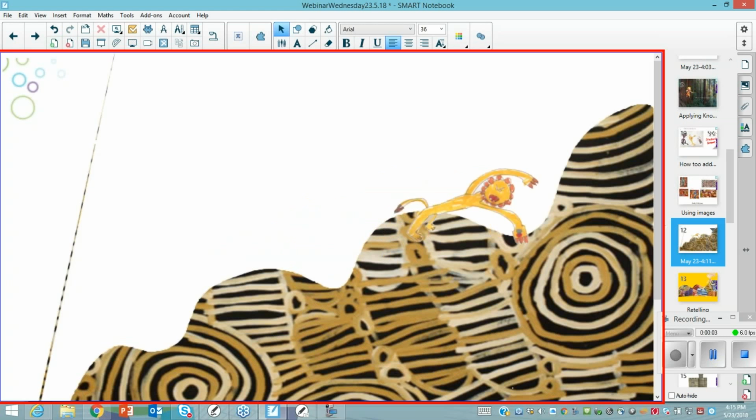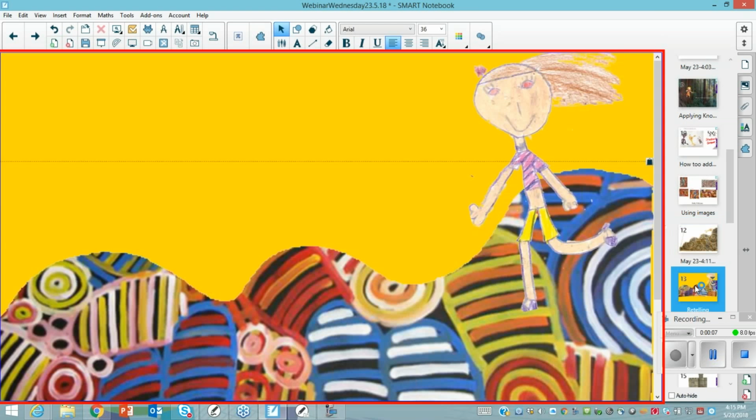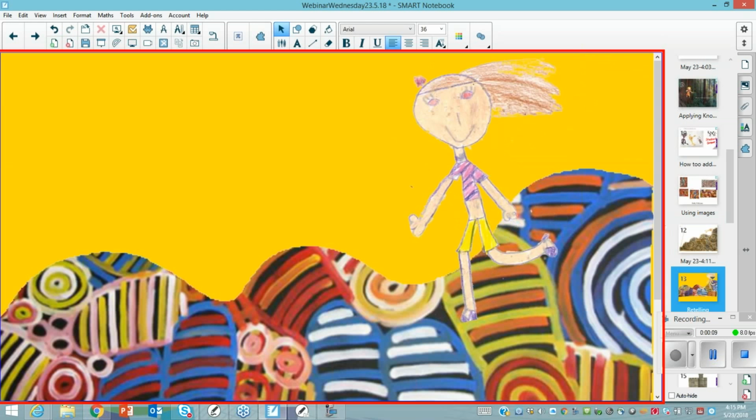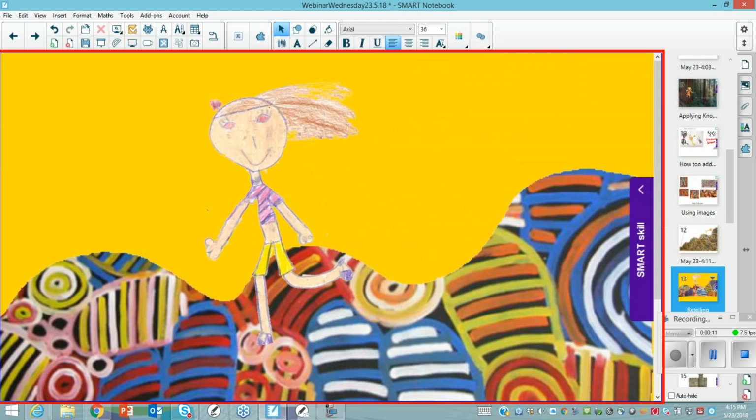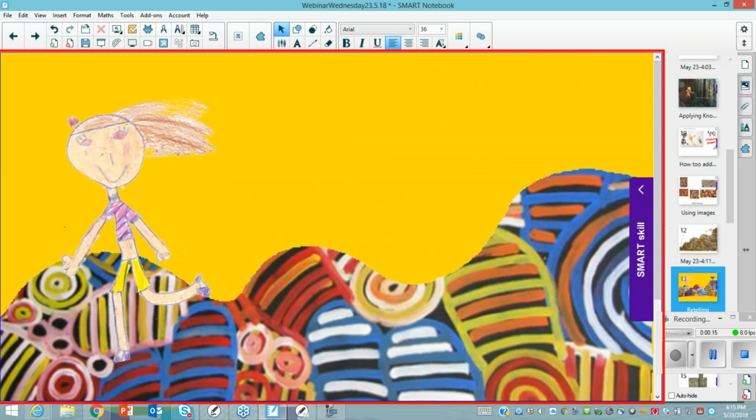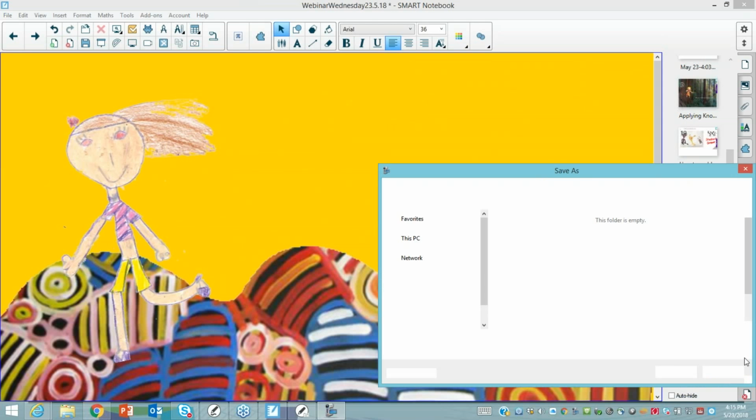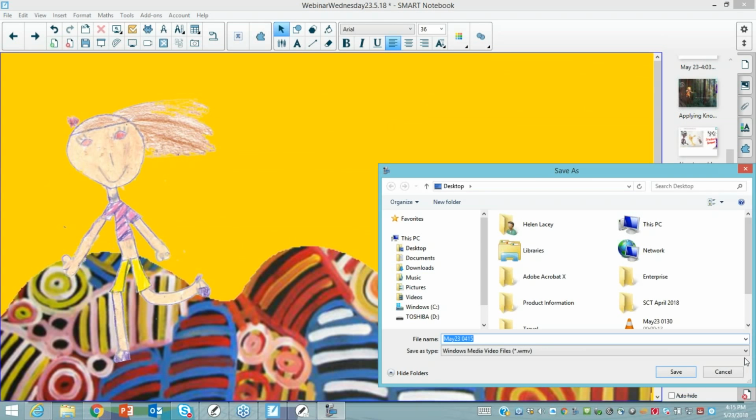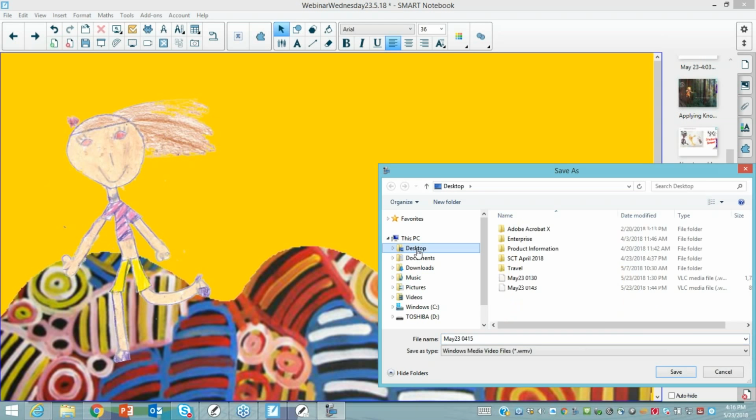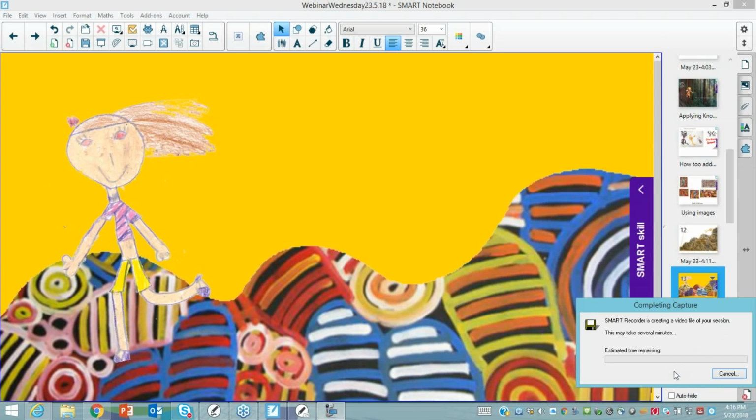So I'm moving the lion and I'm telling the story as the students would in the class. They might be doing this on the smartboard, at the smartboard. I've changed the page and I'm telling all about the girl moving down the mountain. Now, when I press stop, it's created a small WMV file. It's asked me where do I want to save it. I can save it on my desktop or wherever it is that's useful for me.